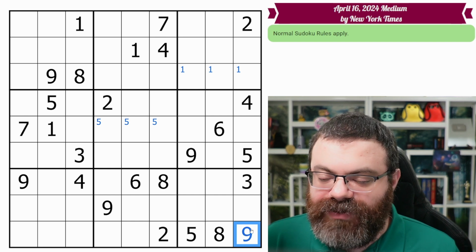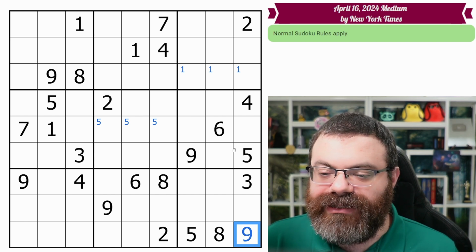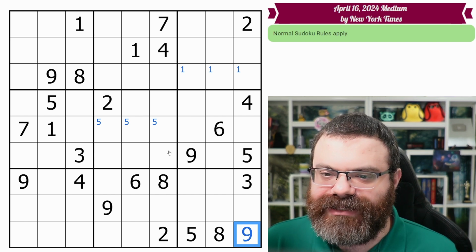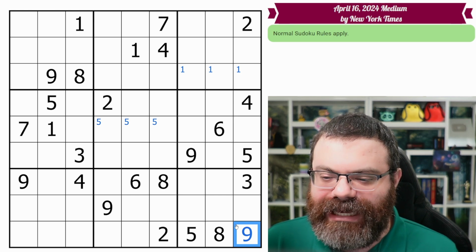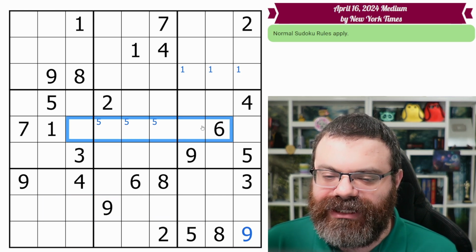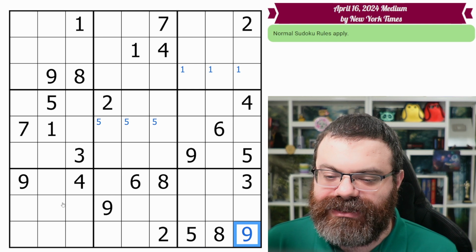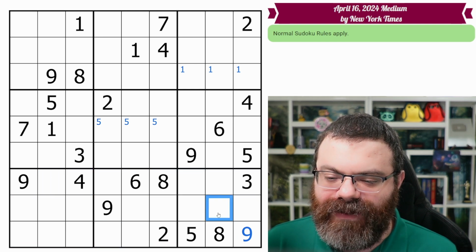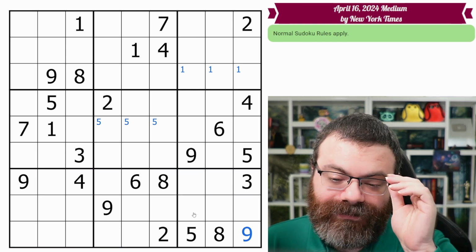Now, when we place a digit, what we want to do is at least look at how it affects things that we've already scanned. And in this case, because we've only scanned horizontally, the only thing it could affect is this band here of what we scanned so far, so we don't need to follow up on it yet.